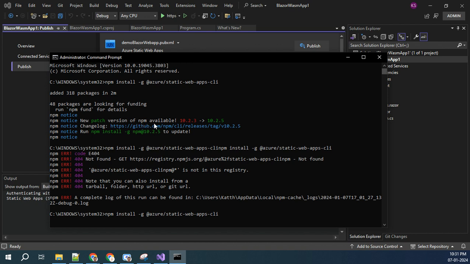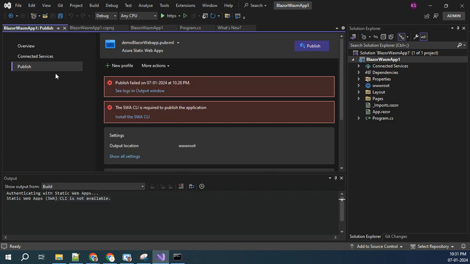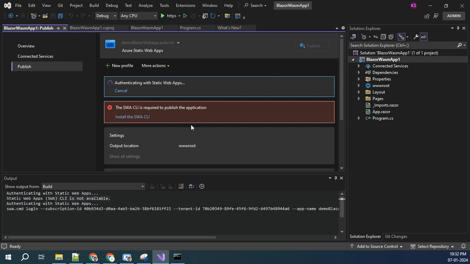New patch version of npm available. 10.2.3 was installed, I think. Okay, 48 packages are looking for funding. Funding means in Node it just looks for updates and all those stuff. So that is the case. Now let me still try with this. Hope it works.